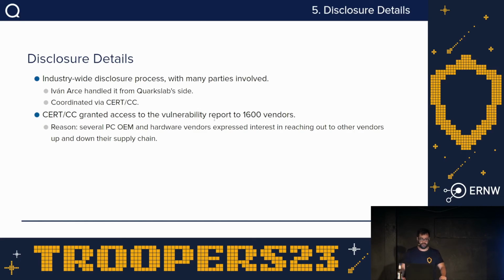And 2 days later or so, we saw that the CERT gave access to the details of the vulnerabilities to 1,600 vendors, and among them you could see 7-Zip, the tool that you use to unzip files. They have access to the details of these TPM vulnerabilities. The reason they gave was that many hardware vendors wanted to reach out to some of their suppliers up and down the supply chain. Since supply chain security is quite a hot topic these days, it was open to virtually all vendors.